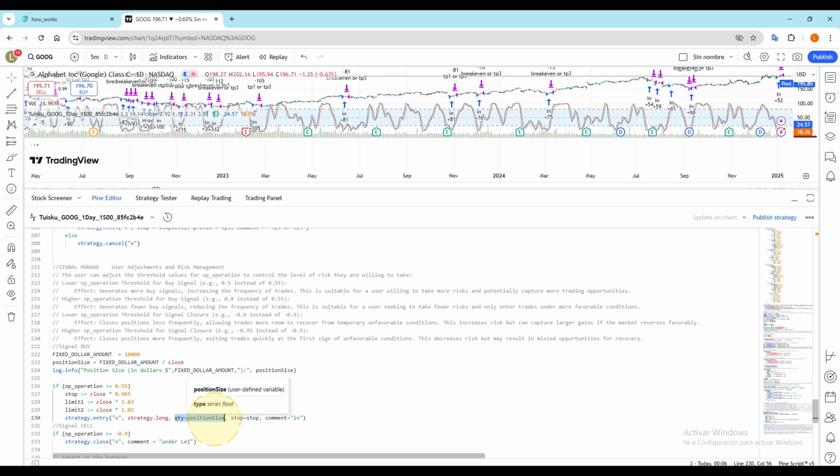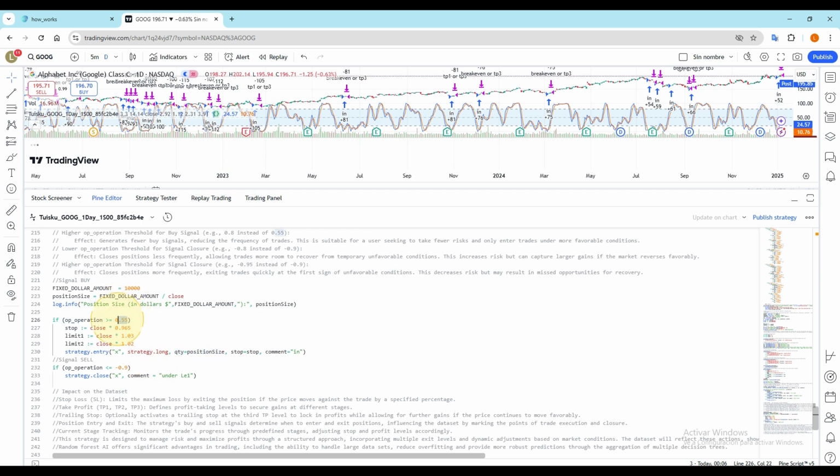This 0.55 is the threshold value of op_operation; the user can adjust it to control the level of risk you are willing to take. If you increase it, for example to 0.8, there is less risk and fewer operations, and if you want more operations with more risk, put 0.5. Then there is the closing operation number, -0.9. If it is reduced, for example to -0.7, it closes positions more frequently and exits the operations more easily.